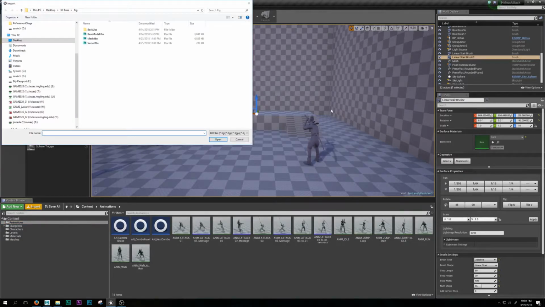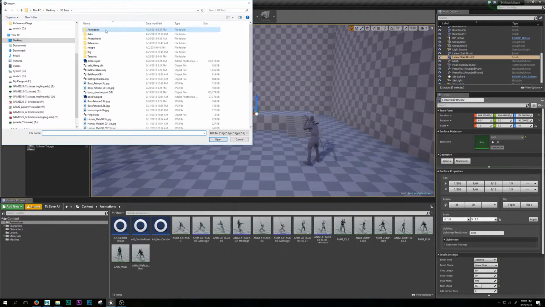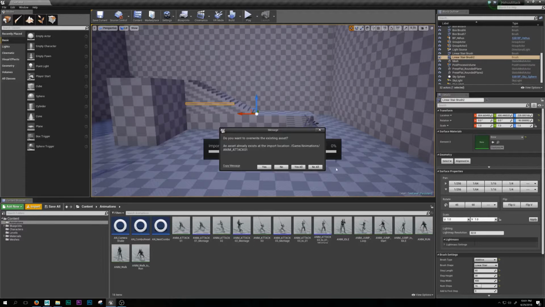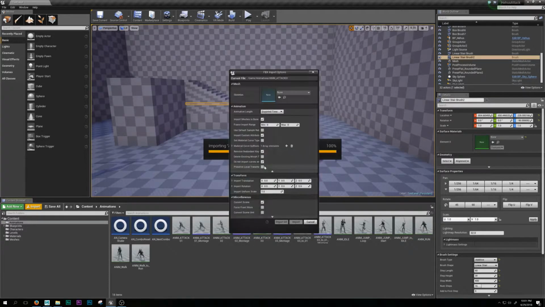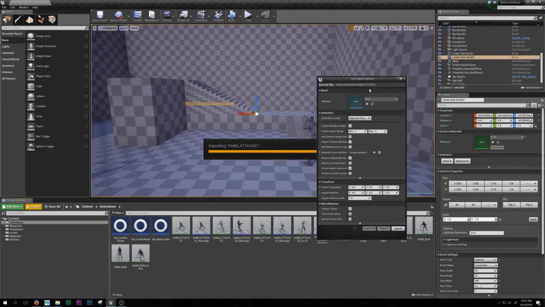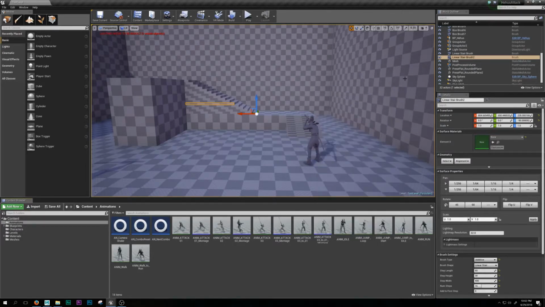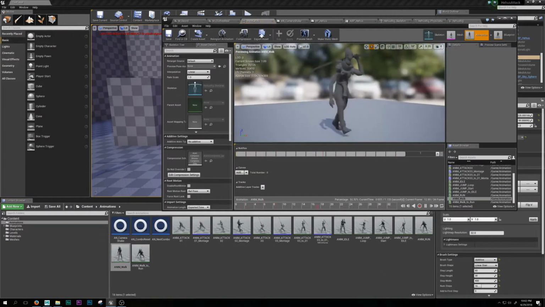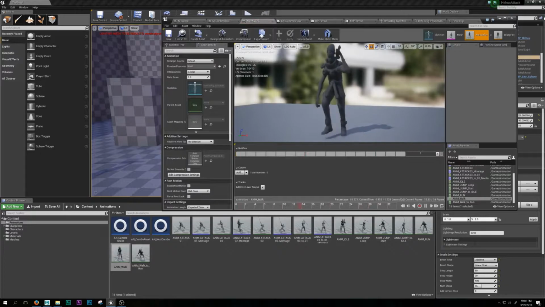It's the same ordeal. You just go to wherever your animations are and you import that FBX, except it's asking me if I want to replace something. So this time the difference is that you do want to select a skeleton that you already have. It should be the rig that you just imported, and animation length could be the exported time. That should work fine. And now we should have our little walk cycle in here now, which is good.